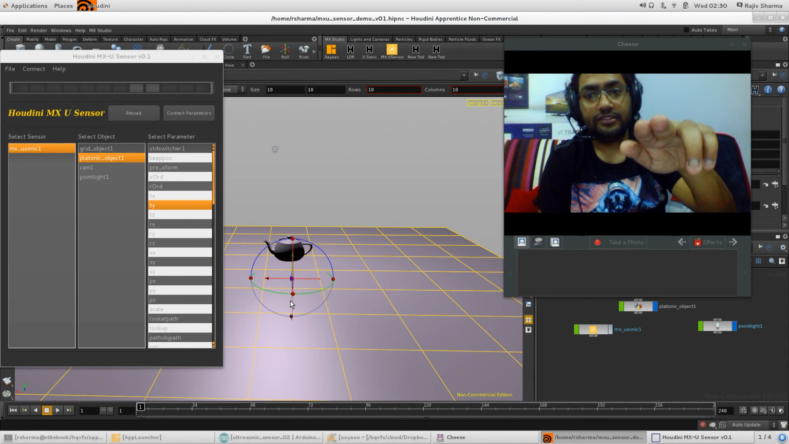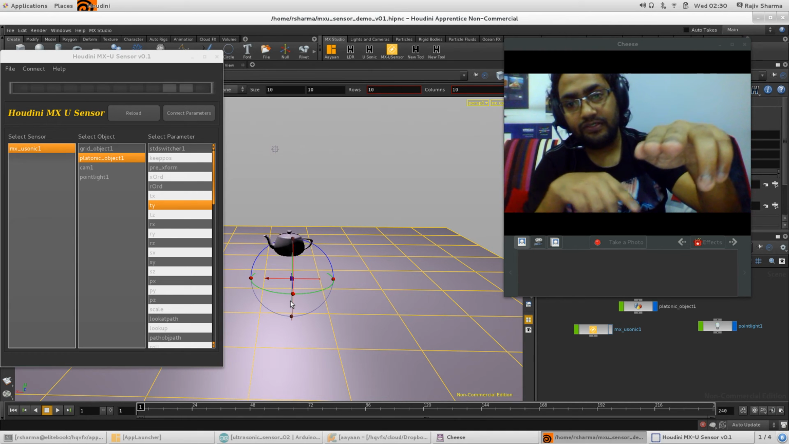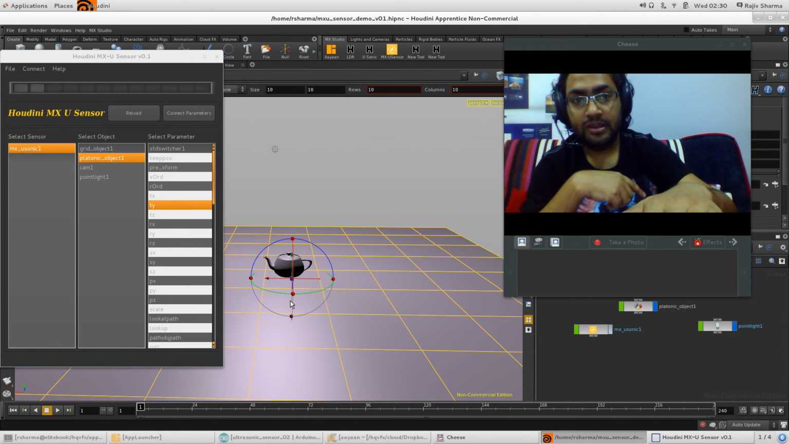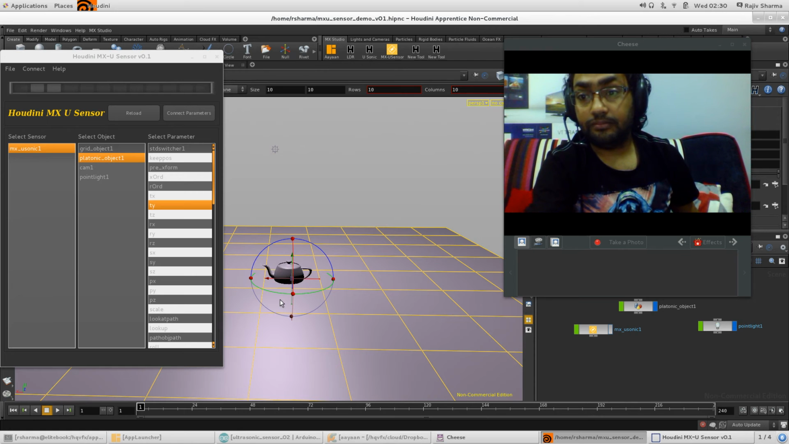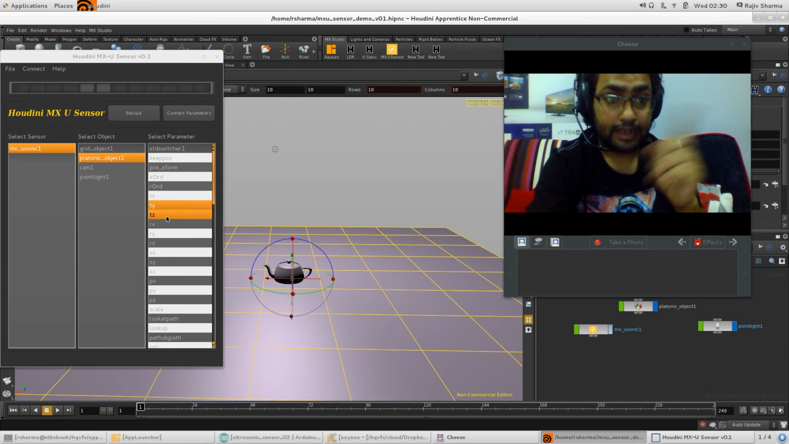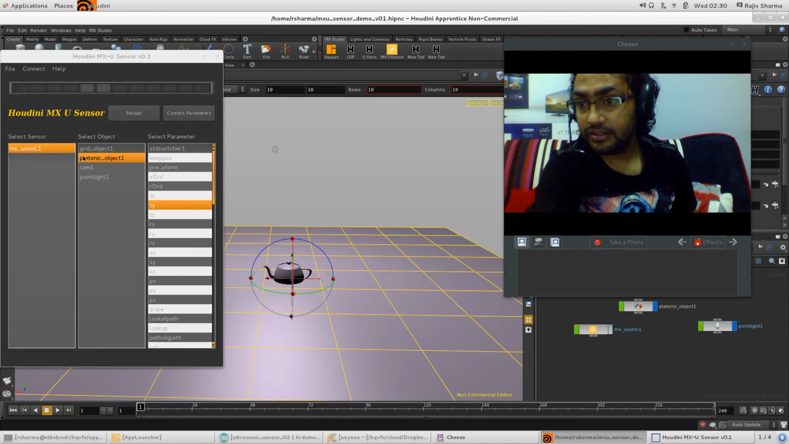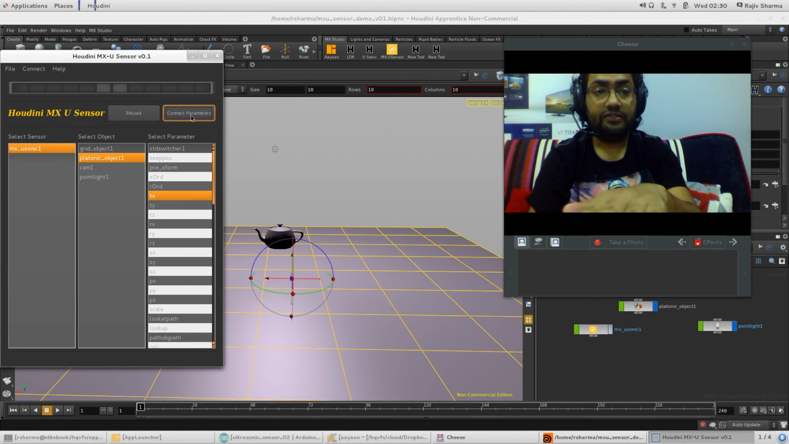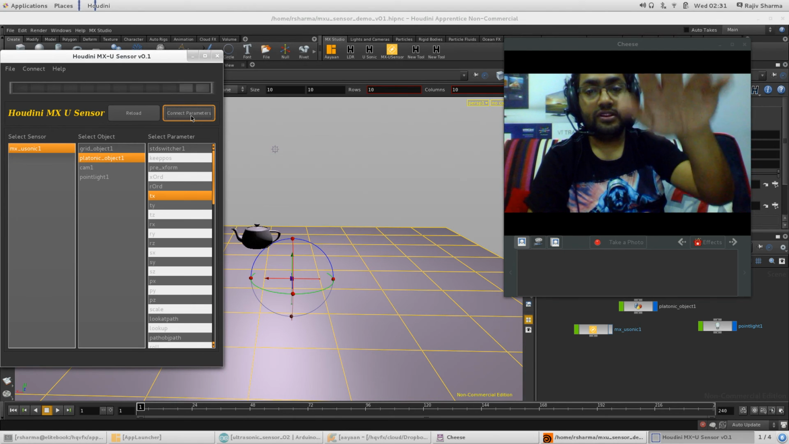With the hand, as you can see now, if I remove my hand, it'll take the distance of my roof. This can work on any other parameter also. Let's say if we want to shift that in the X direction, just select the object and select the translate X and hit connect parameters. Now if I move that, it will move like that. This value is coming with the Y direction, as you can see.